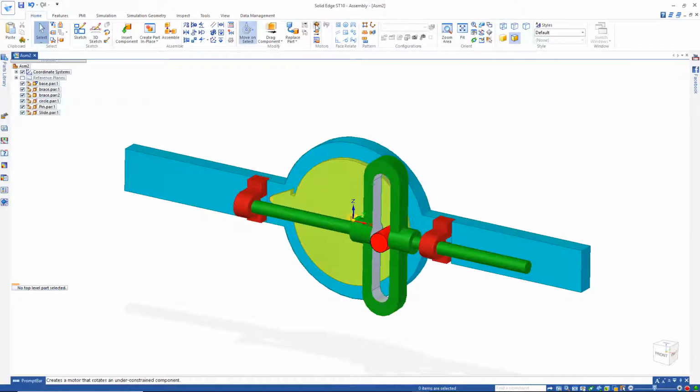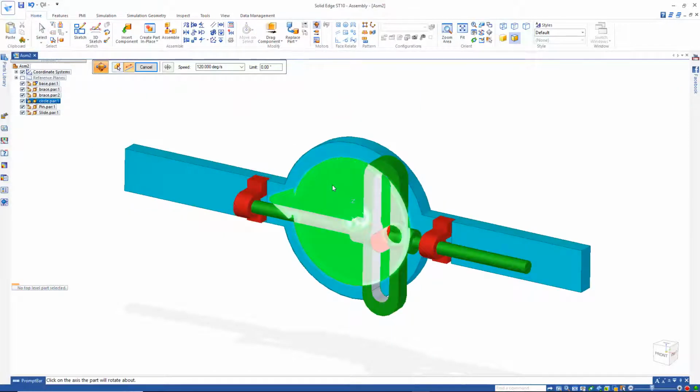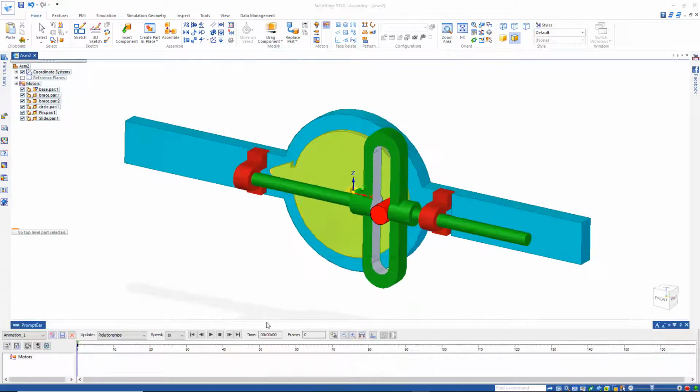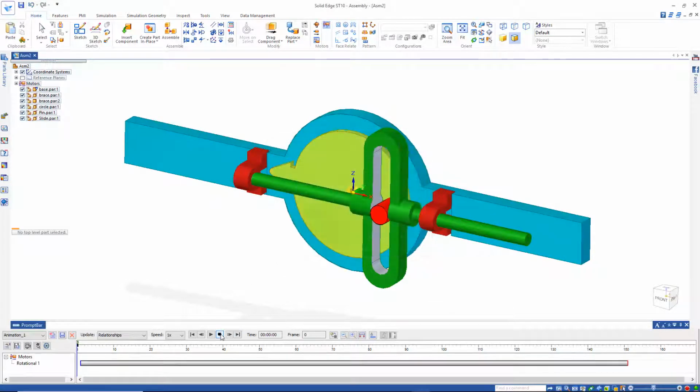And if I add a motor then, on this piece, around the axis, let's go the opposite direction, hit finish and play, select OK, and that should run.